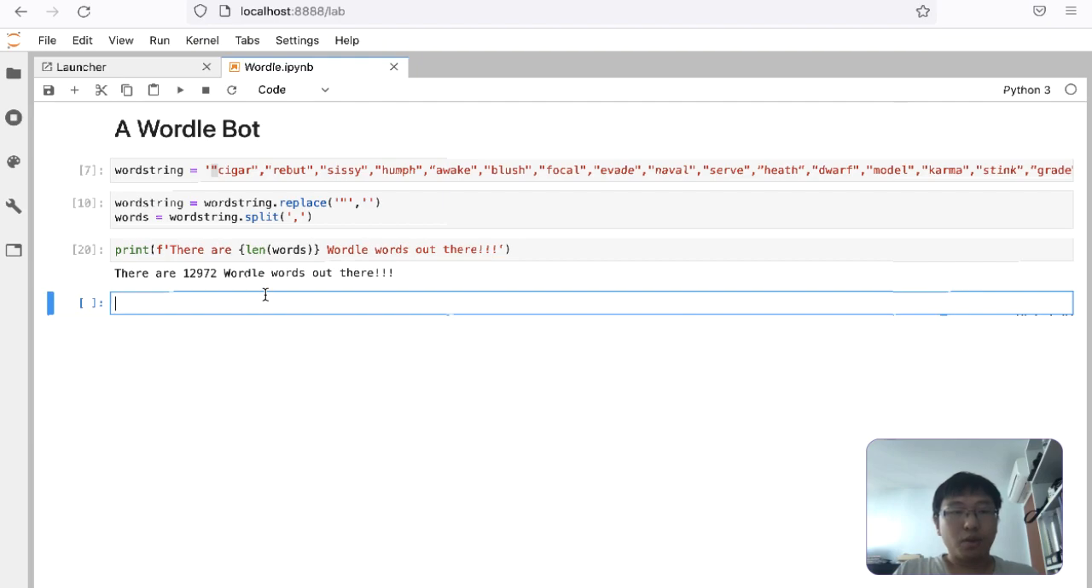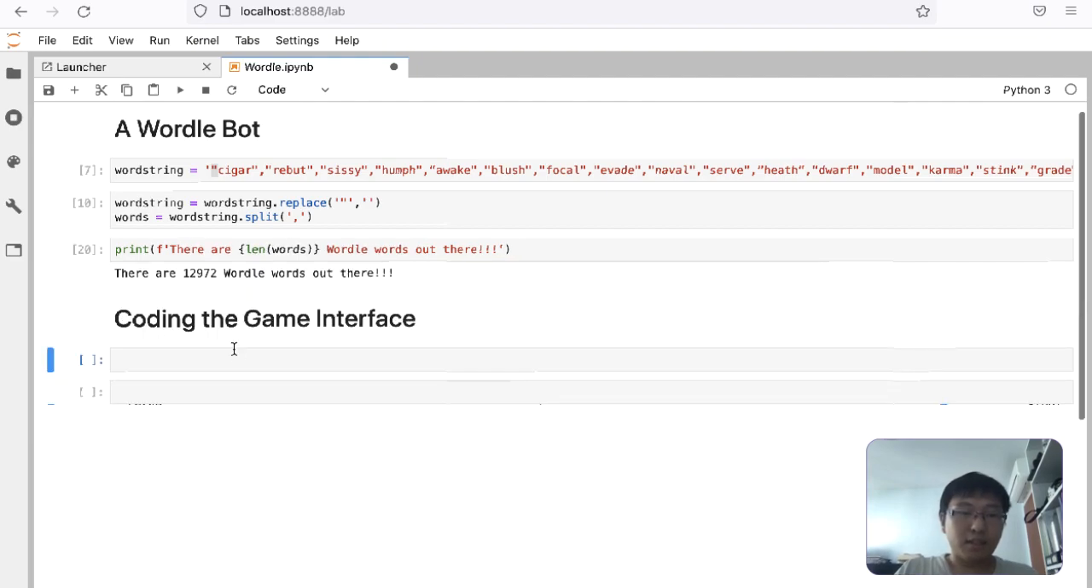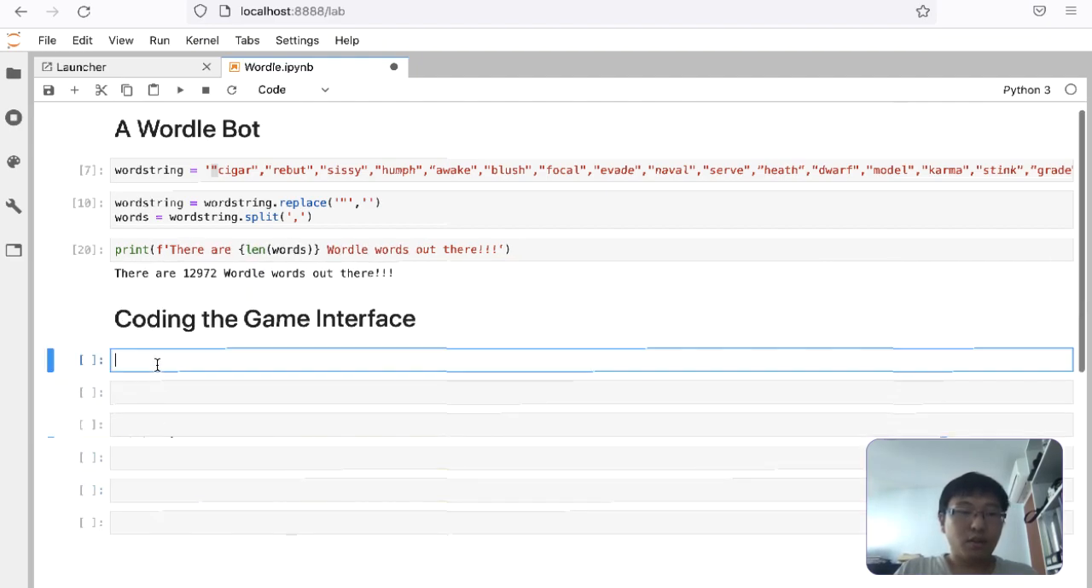12972. So now we need to code the interface. I haven't done this before, so let's see, coding the game interface. Okay, let's code out our game interface here. Let's see how to code it. How do I do this?